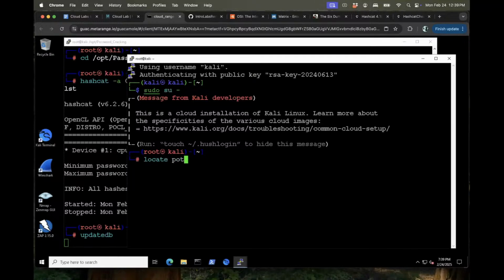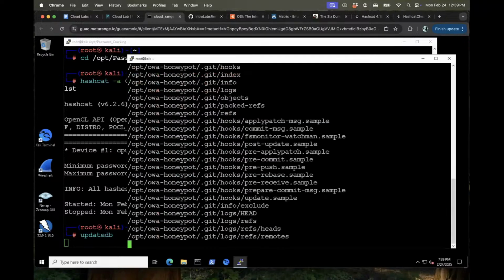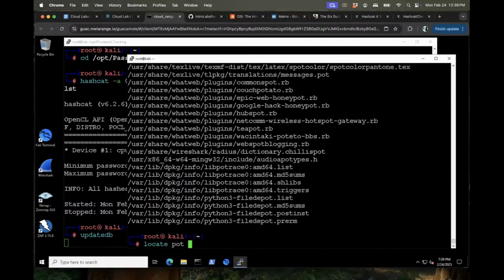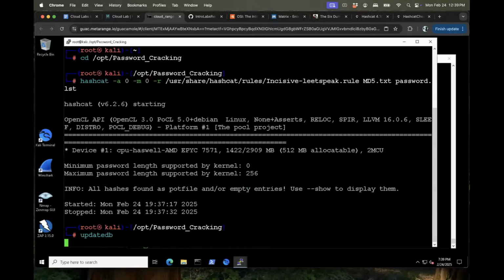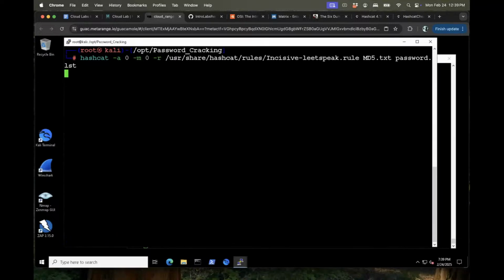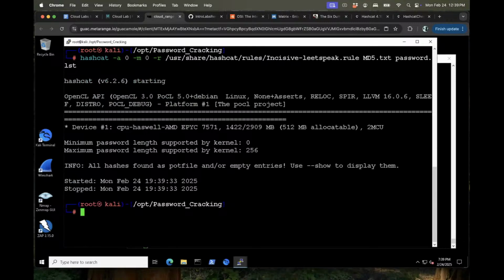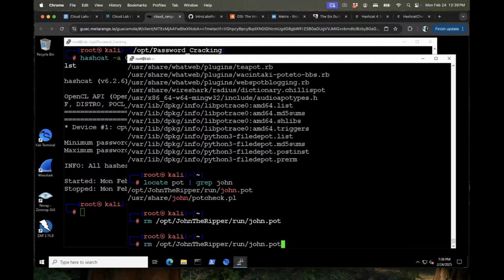I know that this sounds funny, but stick with me. We're going to locate the pot. We're going to grep John. There we go. So I'm going to remove this file right here. And then we can try to rerun this command. Right. Don't know why that should have my update DB not work.